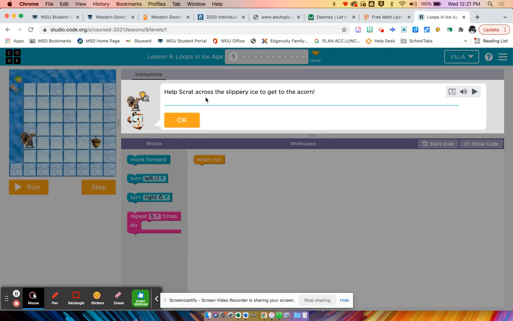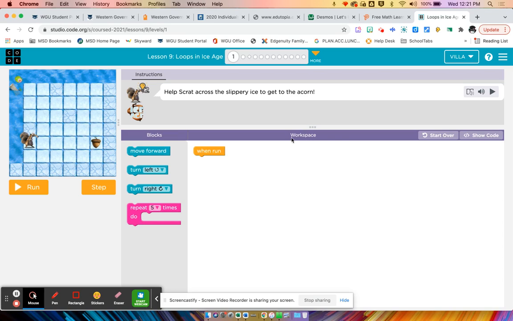The directions say help Scrat across the slippery ice to get to the acorn. Click OK. And there is no number here, which means that you can use as many buttons as you want. And for today's purposes, for this lesson, we are not going to use a repeat loop initially. So the number of steps that Scrat needs to take to the acorn is 5. 0, 1, 2, 3, 4, 5. We're going to just use 5 move forward blocks.